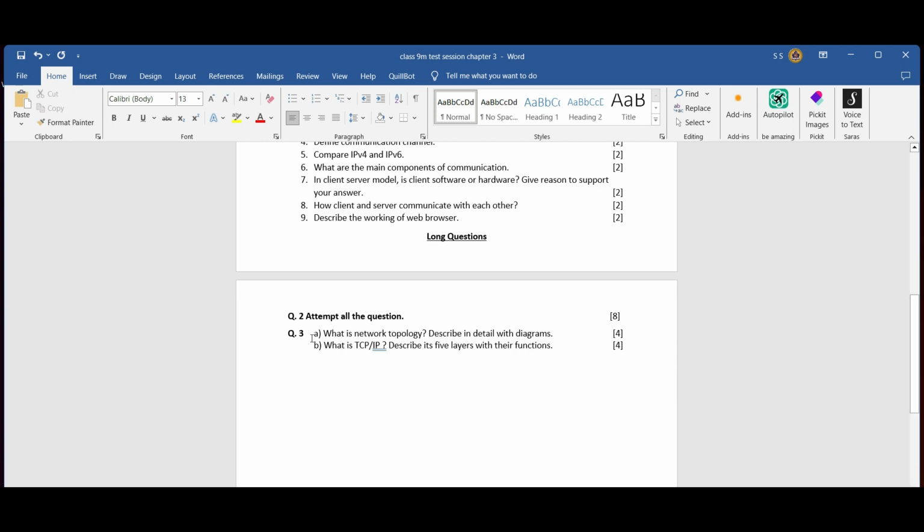Okay, so the next question is, we have long questions, and here there is only one question. Question number 3, there are 2 parts, and both parts are necessary and compulsory to attempt. So the first part, what is network topology? Describe in detail with diagrams, right?